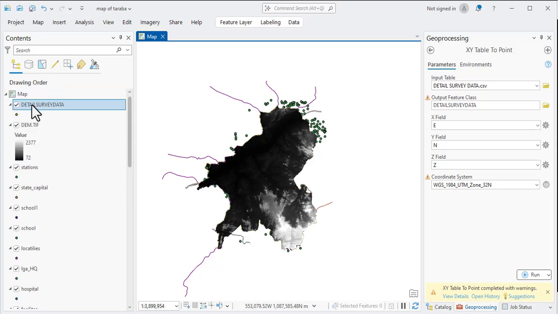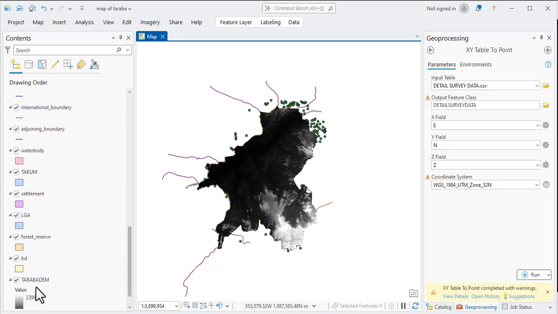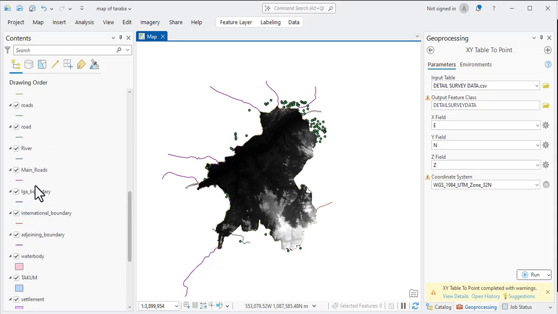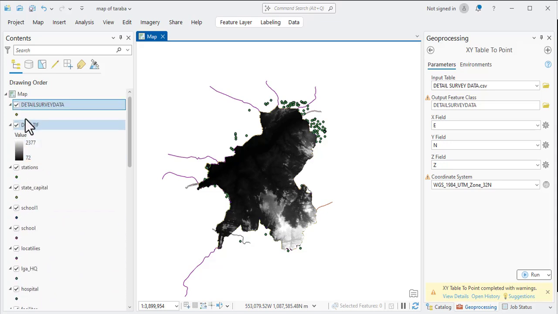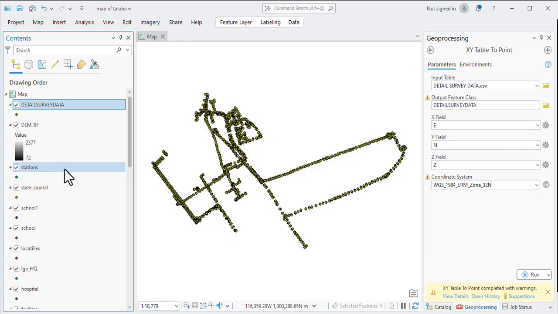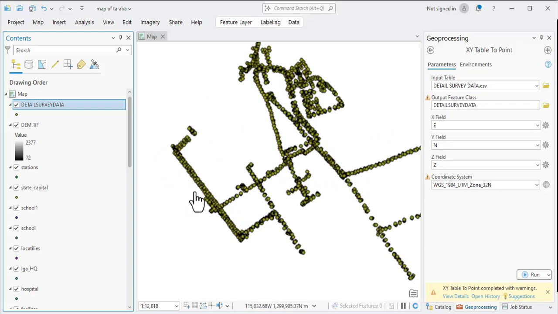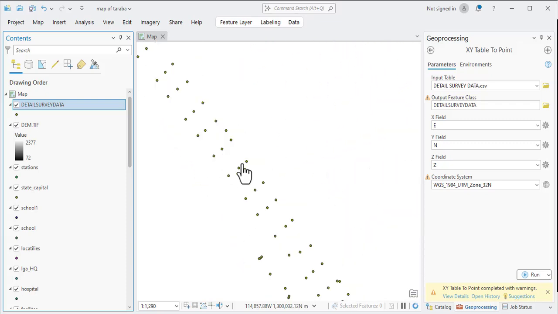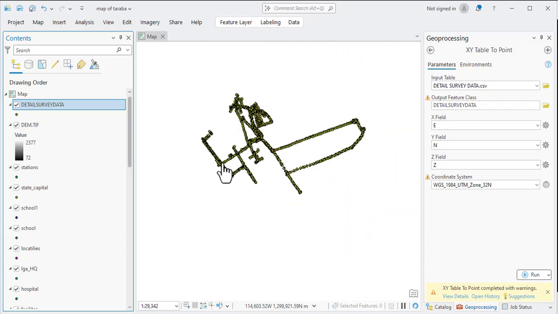All right, so let's go back and check what has been added. So right click and zoom to layer. All right, so these are the data. They're not in the same location anyway. I just assumed it to be zone 32, hoping that it's going to be data of Abuja or something. So these are the data. It's a detail map, detail mapping.